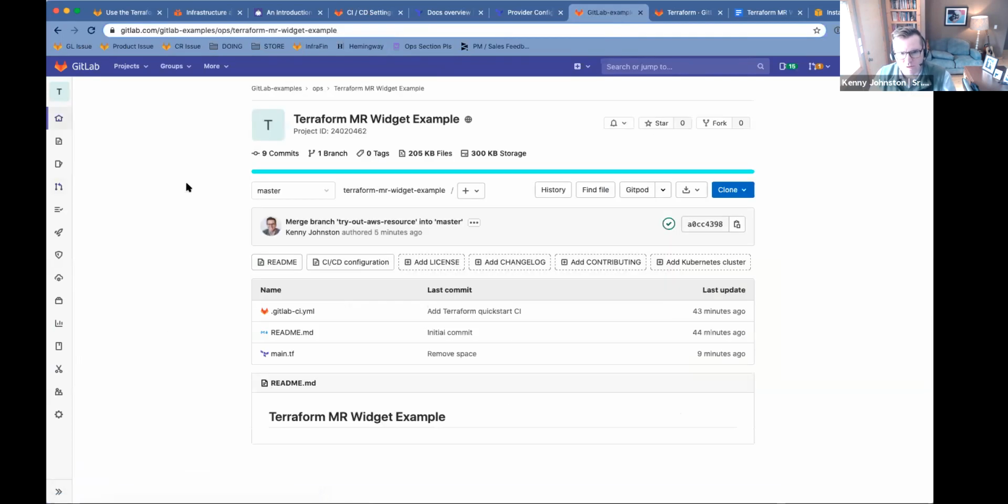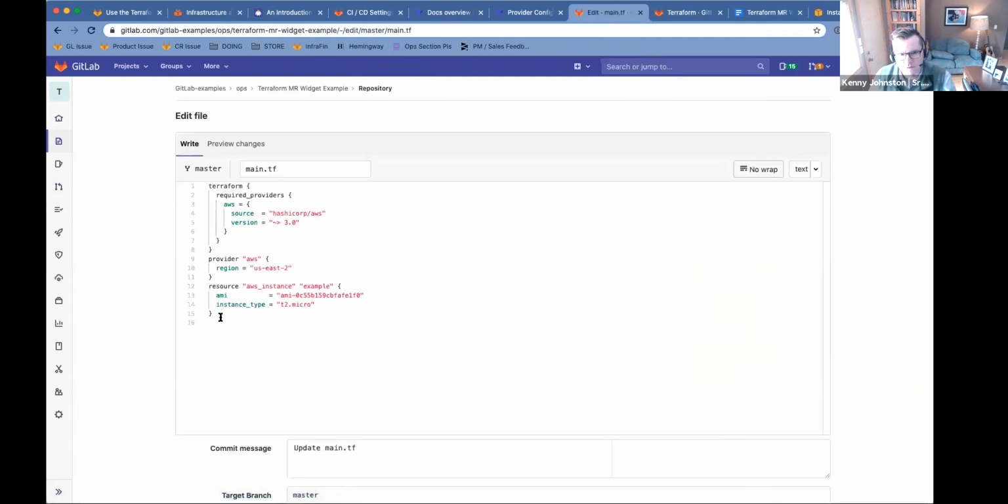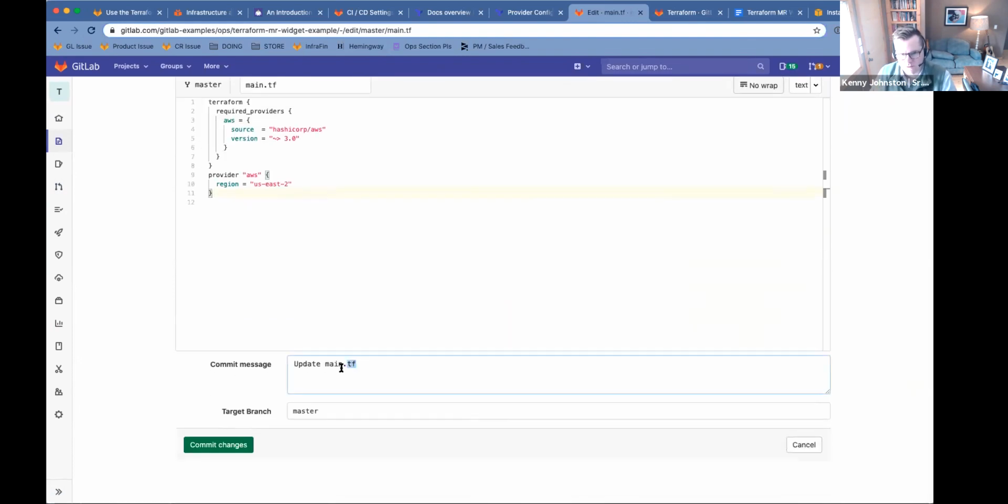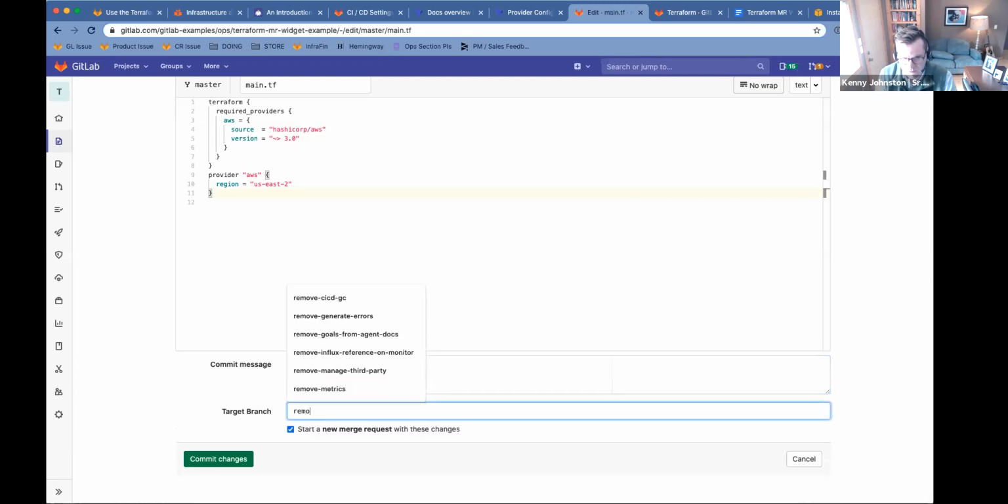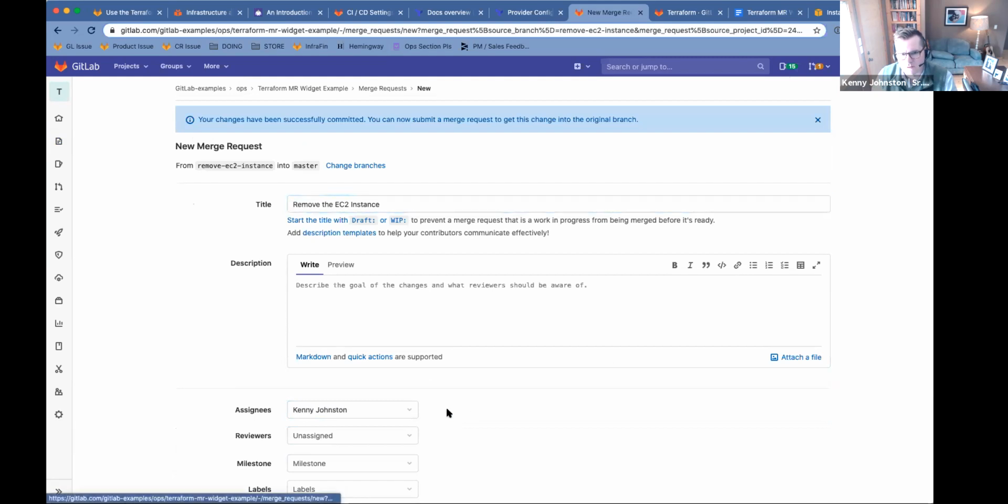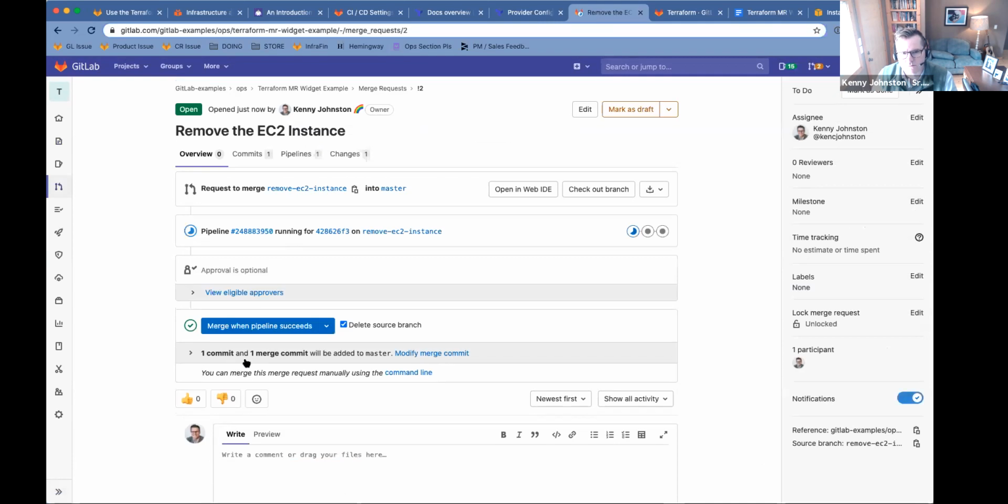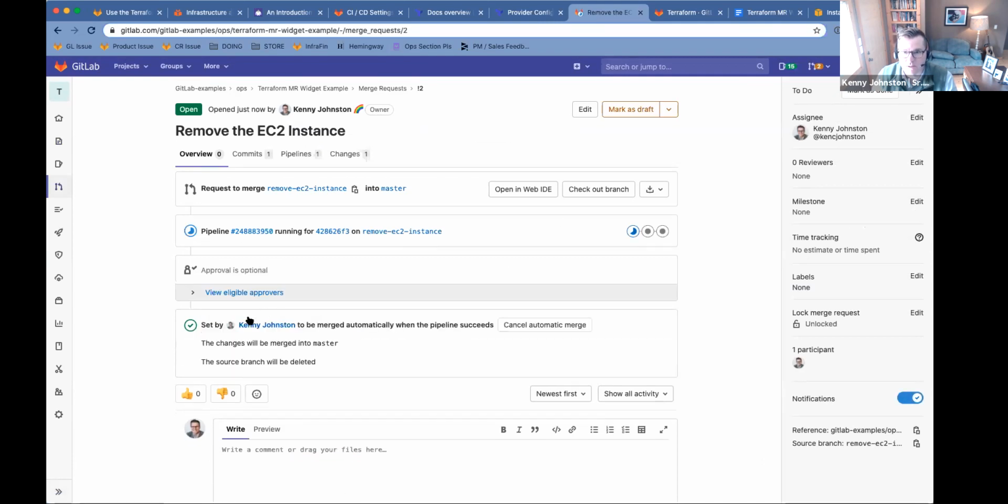Okay. Well, I'm going to go back to my example and see what happens if I remove this resource. Remove the EC2 instance. Okay, hopefully this succeeds and I'm going to hit merge.